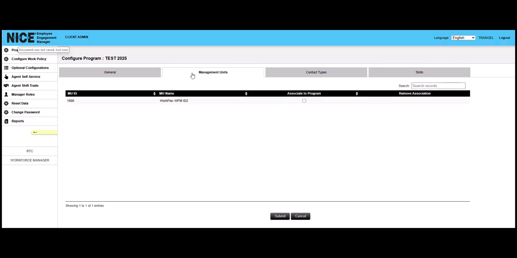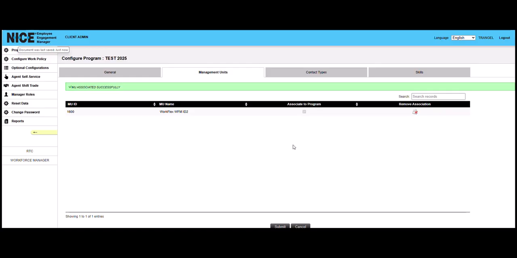The Management Unit tab displays the MUs already associated with this program and the MUs available. MUs associated to another program do not display because you can only assign an MU to one program at a time. Click the checkbox in the Associate to Program column to add an MU to the program. To save the updated association, click Submit. Remember, the change does not take effect until the next nightly import of data from NiCE WFM.